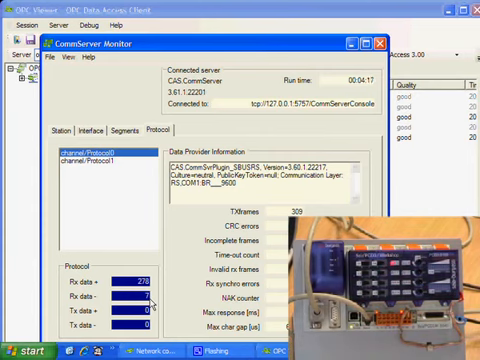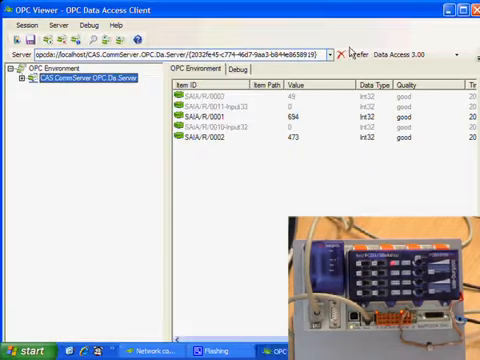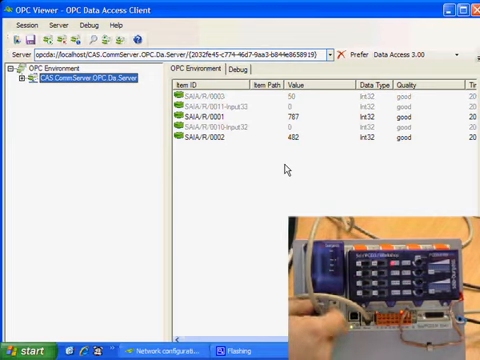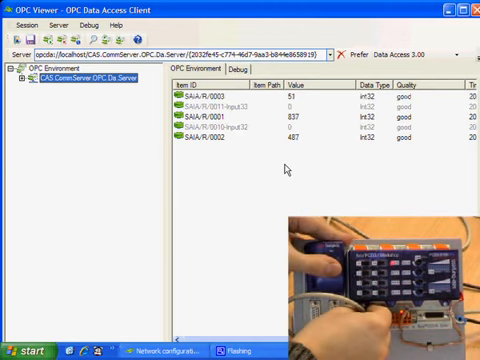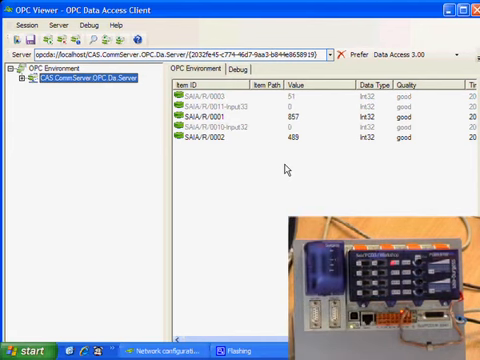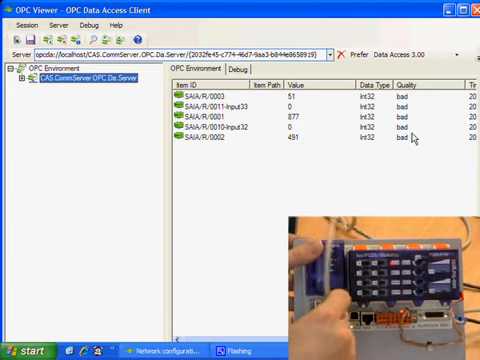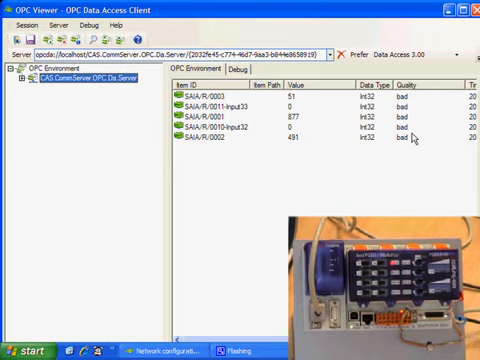The last thing I want to show you is what happens when I switch off all those two interfaces. So disconnect it, then disconnect it, and of course after timeout I have bad quality. And when I connect it again, I have again good quality.